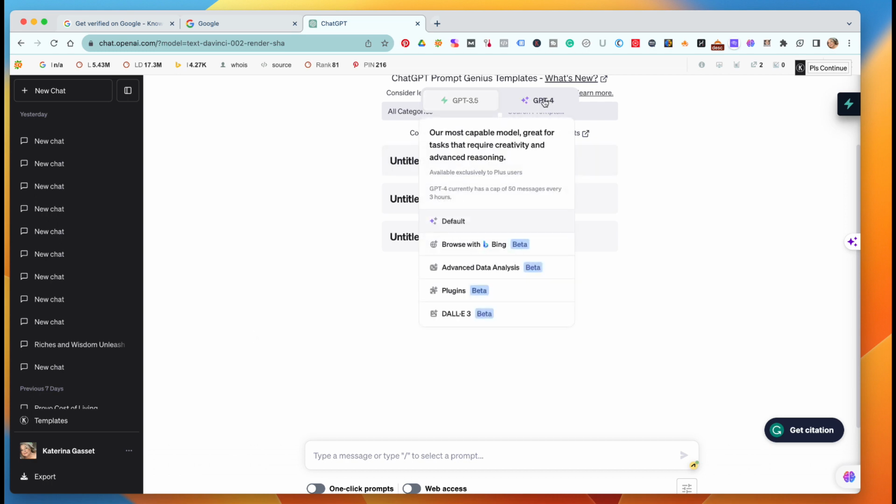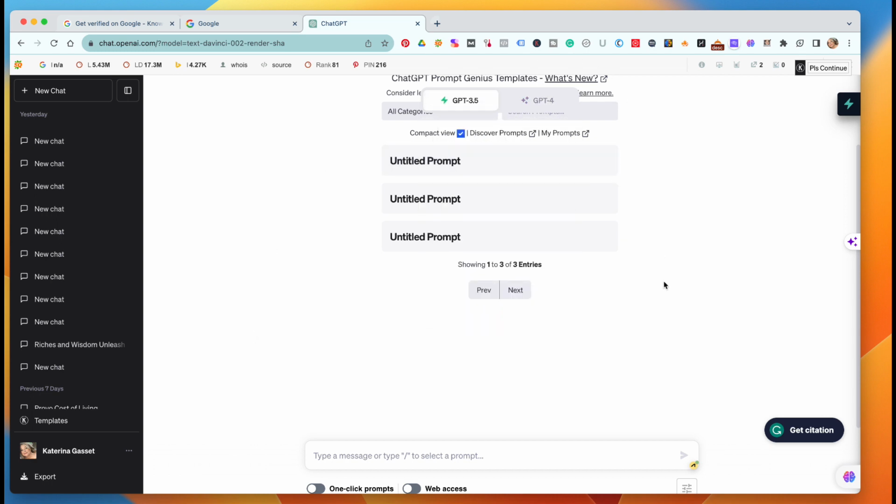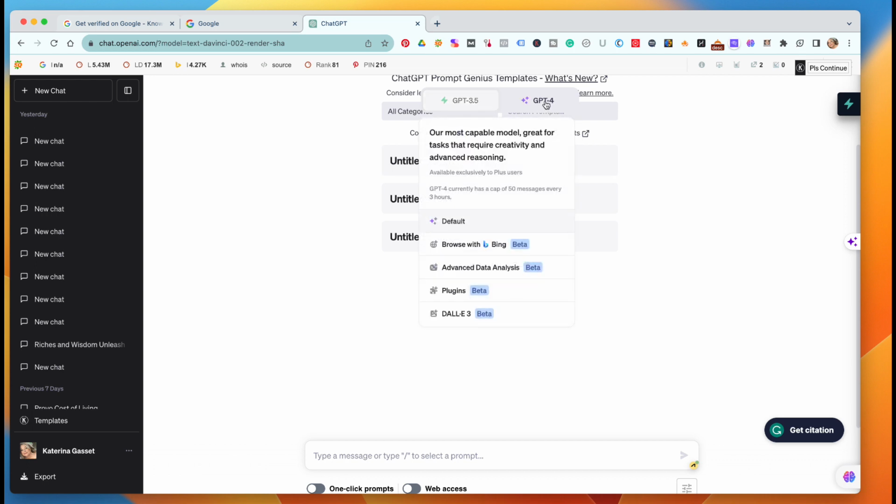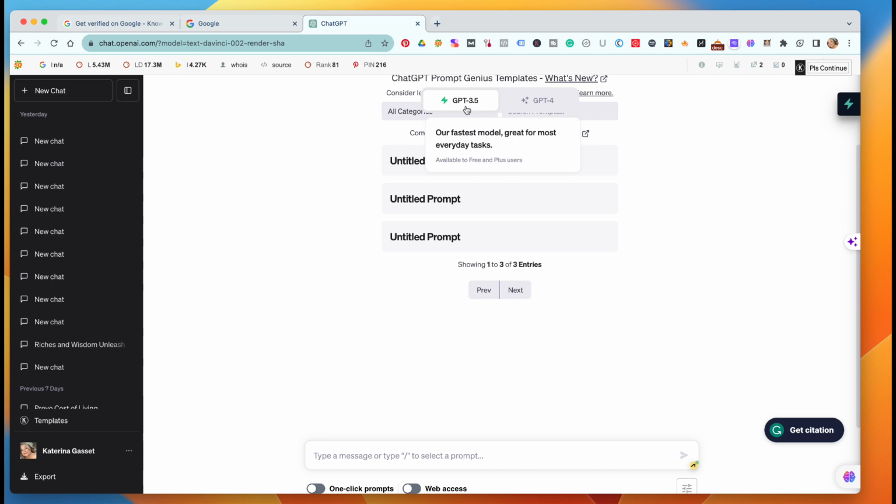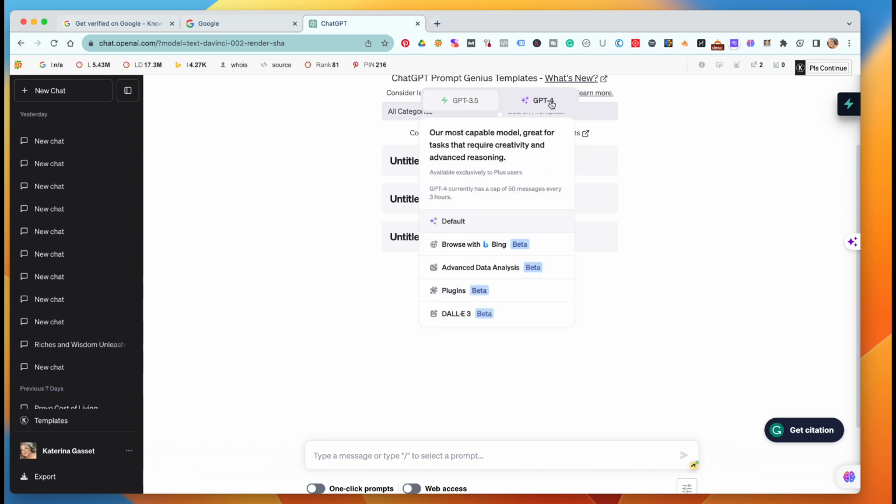So I'm always going to click, you get to choose which one you click on. Now it seems to default to the 3.5. And see how it says it's great for everyday tasks, okay? And this is available to free and plus users. Now, this one is the most capable model, great for tasks that require creativity, advanced reasoning. And this one has a cap of 50 messages every 3 hours. And I never use that many messages.